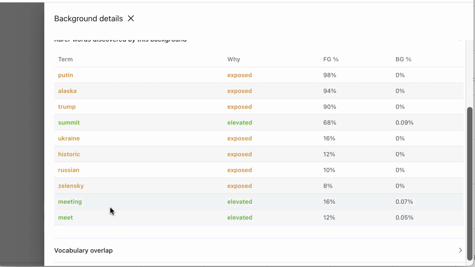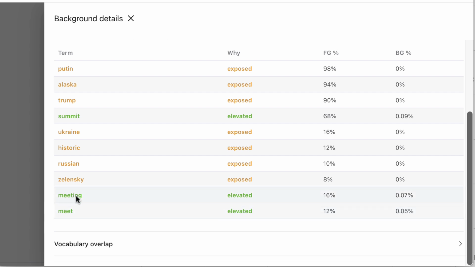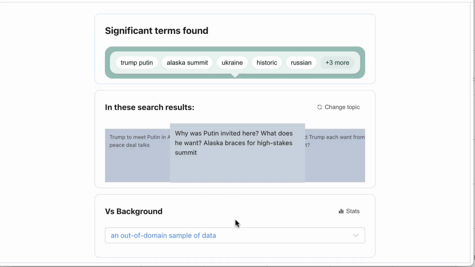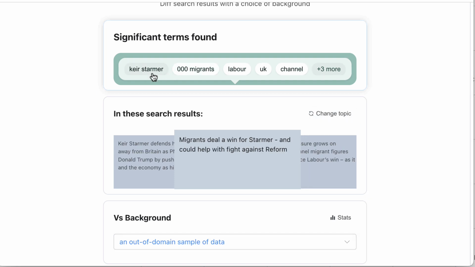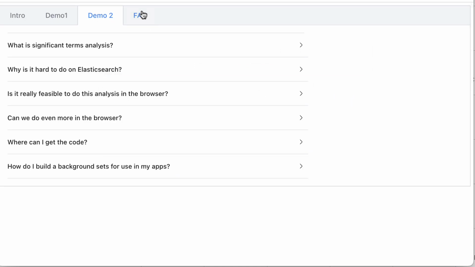Some of these words we did know about. So War of the Worlds, for example, has used the word meet or meeting, but it saw that in the Alaskan search results, the words meet and meeting were much more common than they were in everyday use. So the end result of all this is that a novel from 1898 is pretty effective at matching contemporary news articles, and that's a bit of a surprise, really.